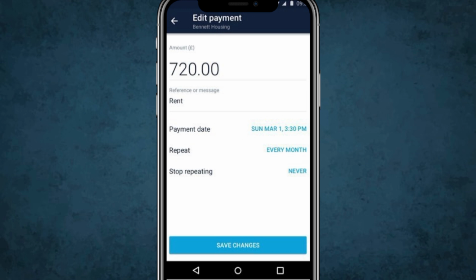Open the Monzo app, go to Payments, open Scheduled Payments, choose the standing order, and cancel it. Thanks for watching, and I hope this helped you take control of your regular payments with confidence.